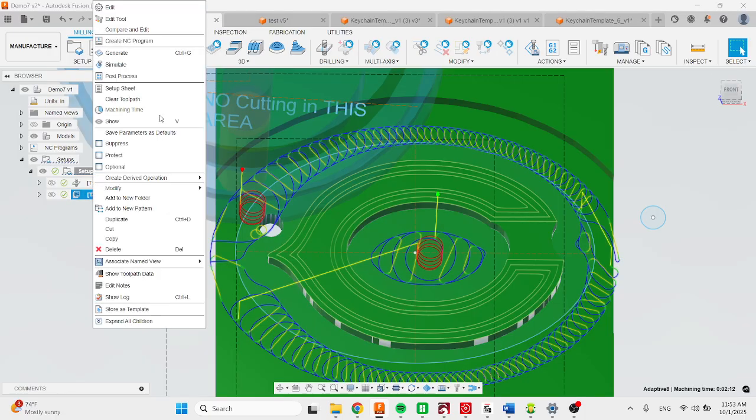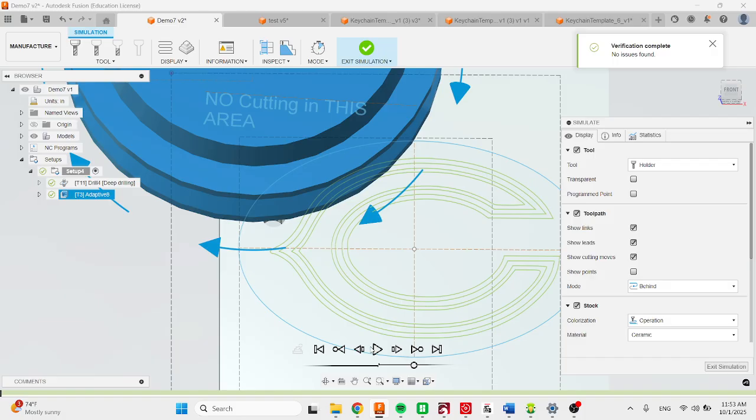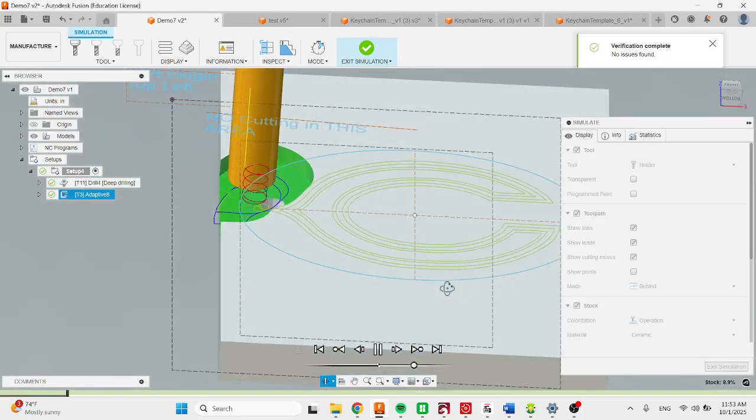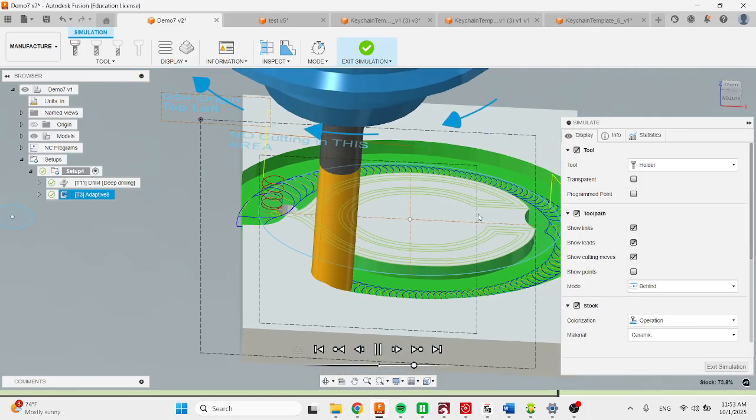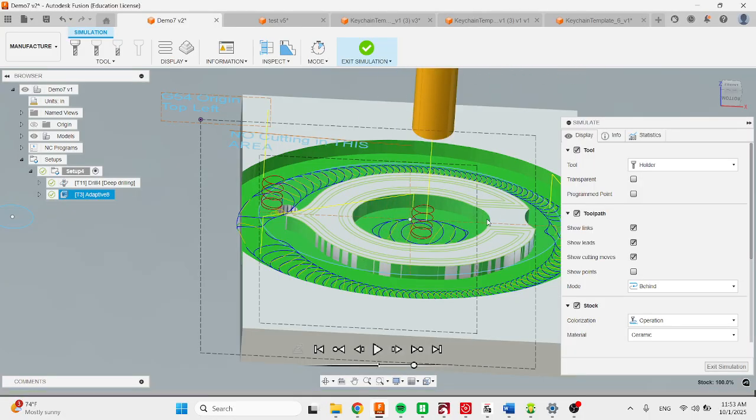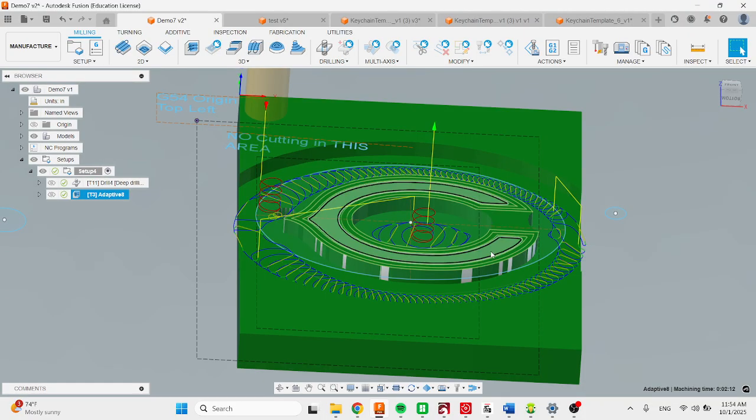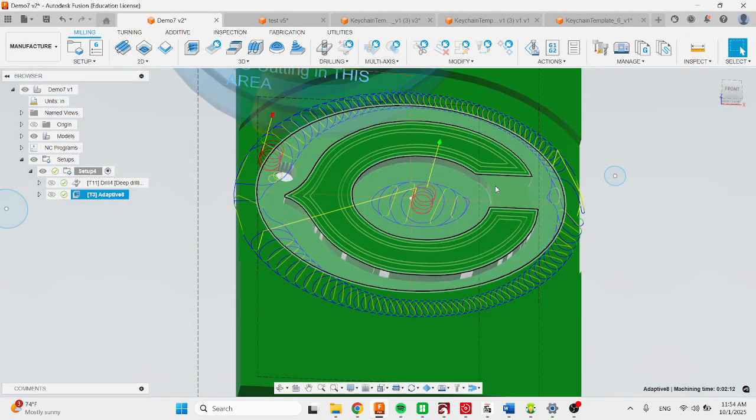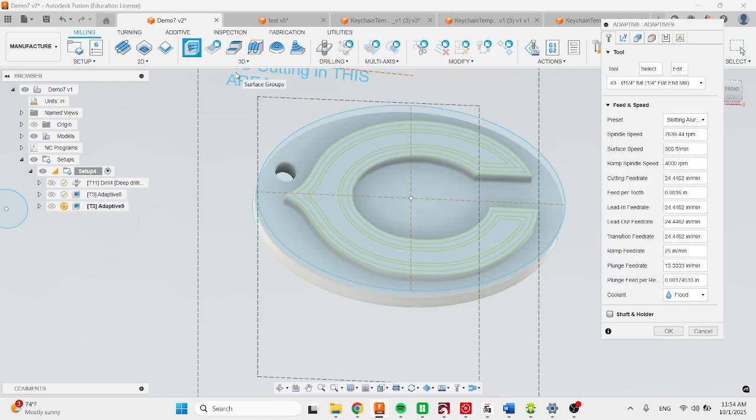Now would be a good time to right-click and simulate. You'll probably notice that there are some areas that didn't cut because maybe your tool didn't reach. For me, it's the inside area right here. So I'm going to exit my simulation. Because I was not able to fit my tool into this area, I'm going to do another 3D adaptive clearing, and I'm going to use a smaller tool to fit into the area that I missed.